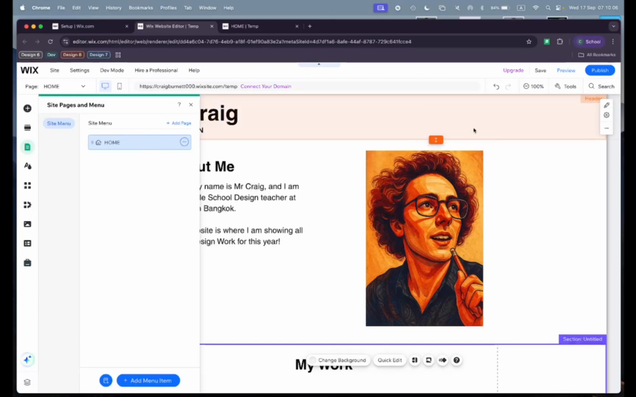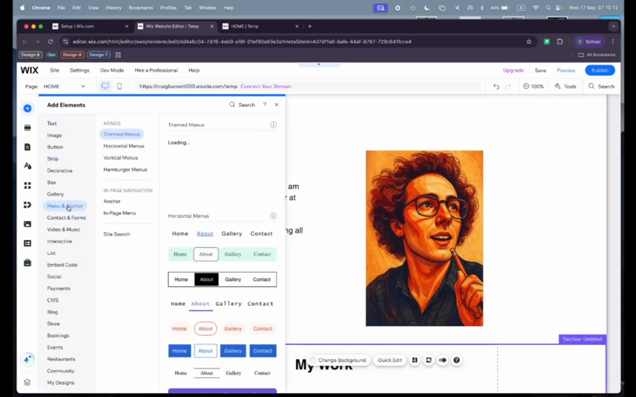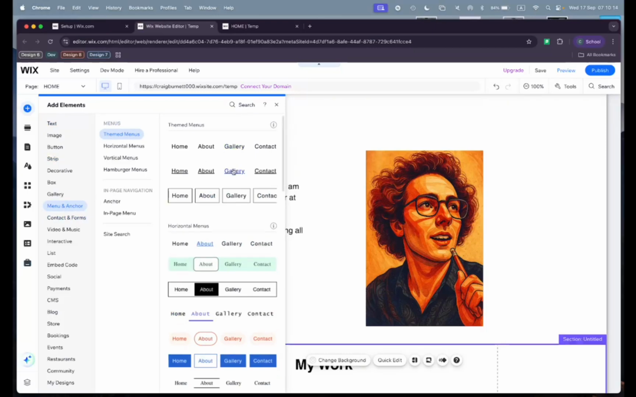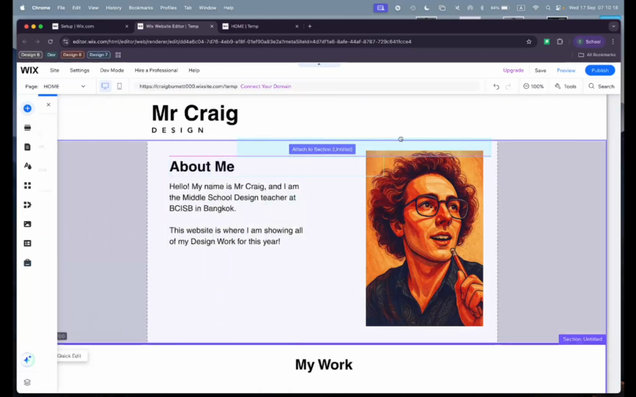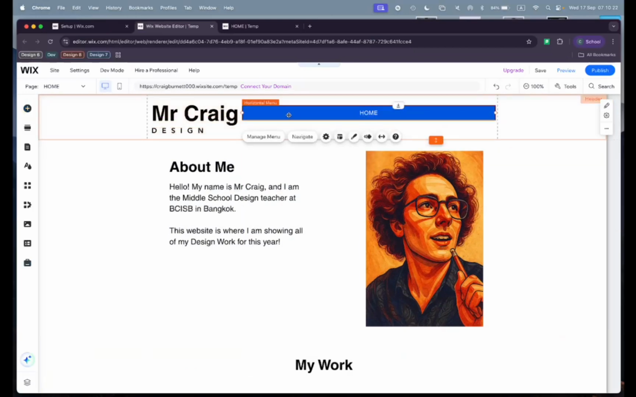As you'll see, there's no way right now to change pages. So I'm going to go to the plus, go down to Menu and Anchor, and then find a menu that I like. I think I'm going to use this one. You can see it's a little too wide. I think I want it to be something like that. And you see that it only currently has one button. This will change as we add more options to the menu.